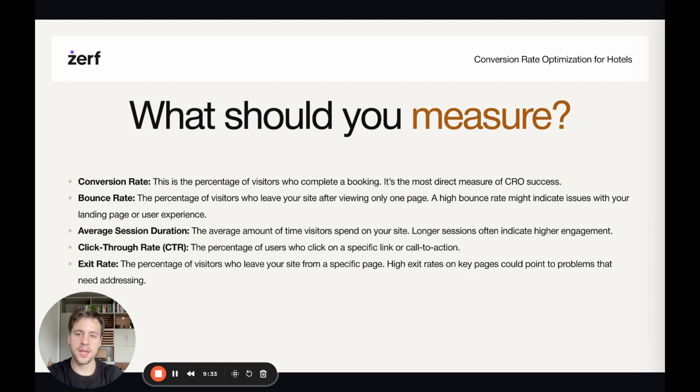And then you have ancillary KPIs like bounce rate, which basically means the percentage of people that get into your website and just see one page. They go to your home and then they close it. Then you have average session duration, which is self-explanatory. How much time do people spend on your website? The more time, the more engagement, the more interest you are generating in them. Then you have the click-through rate, which is the amount of people that actually click, for example, the book now button you got on your homepage or the view rooms. So they're showing some kind of interest.